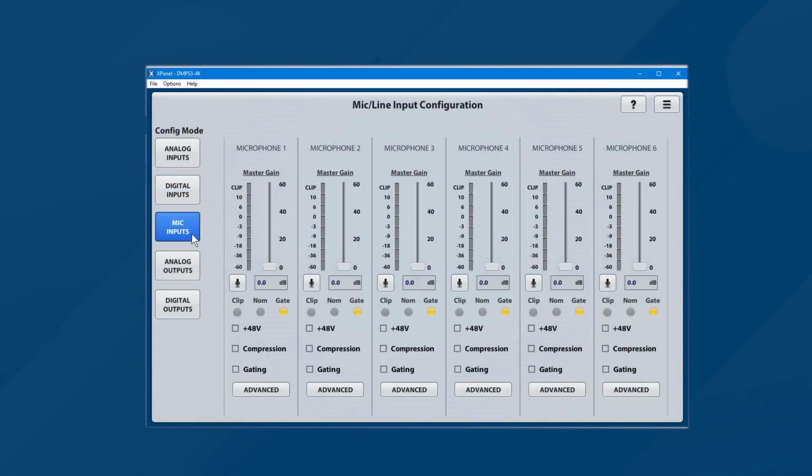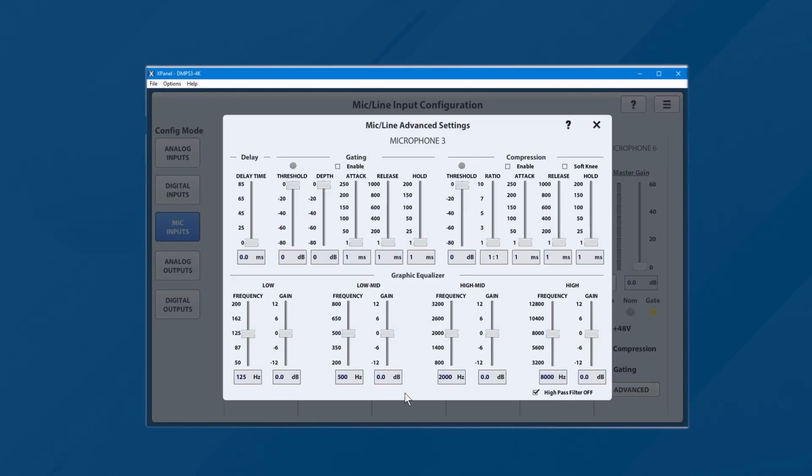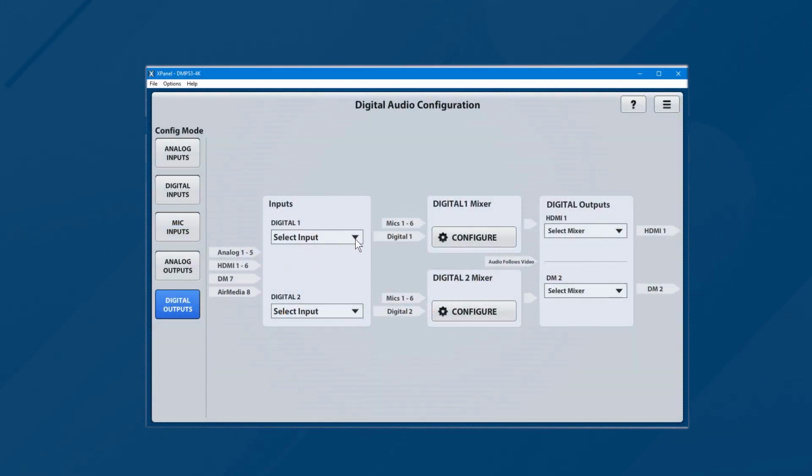For mic inputs, we can control gain, mute, and various other settings. Click Advanced to view the additional available settings on each mic. For analog and digital outputs, we can configure routing, mixers, and select the mixer we want to use.